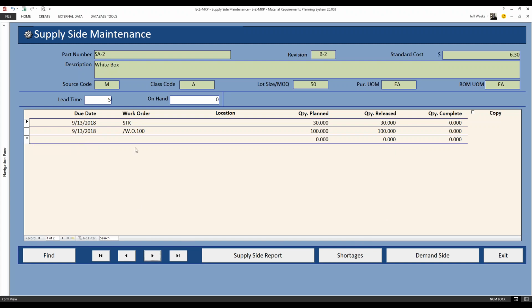Let's go to our SA2s. We are going to complete our 30 for safety stock. Increase quantity on hand for completion of 30. Yes. And then I'm going to complete my 100 for work order 100. Increase quantity on hand for completion 100. Yes. So now I have a total of 130 subassemblies. So I have 240 subassembly 1s, 130 subassembly 2s. Now when I go to release my widgets, they're going to consume those subassemblies.